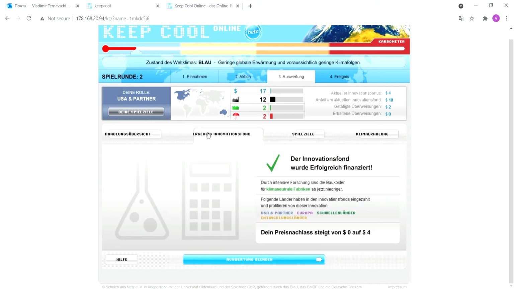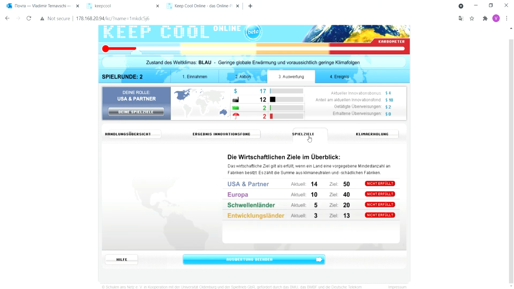Here are the results of the innovation funds, and here we have the targets of the game. So to win the game, you see that USA and partners right now have 14 factories and need 50, and Europe from 10 needs 40, and they're all not fulfilled yet. That's the official one. I can see how close the others are. The other one is hidden.